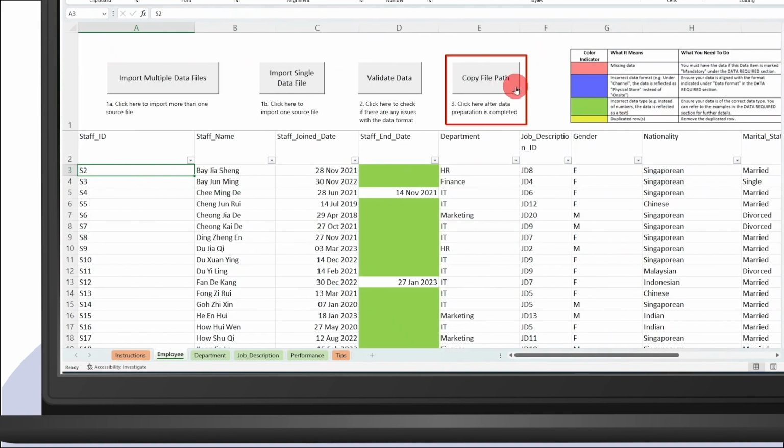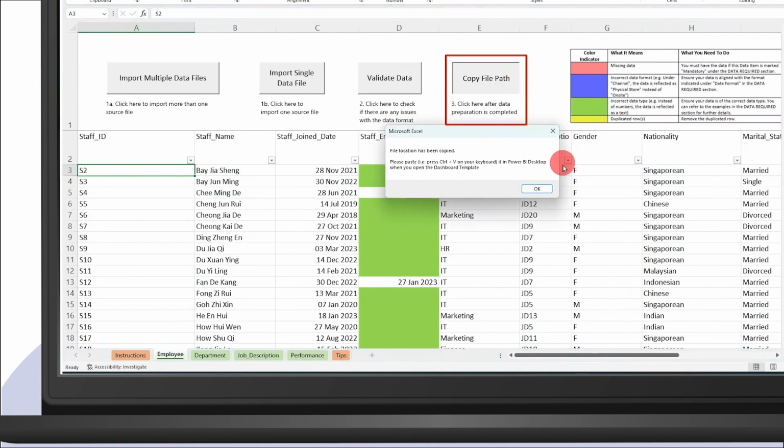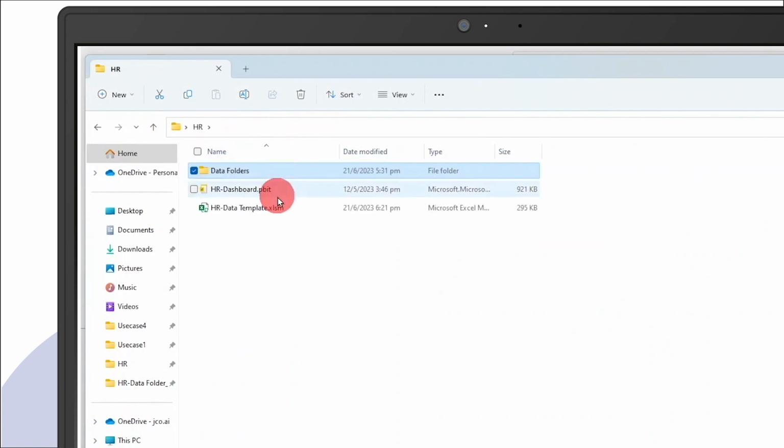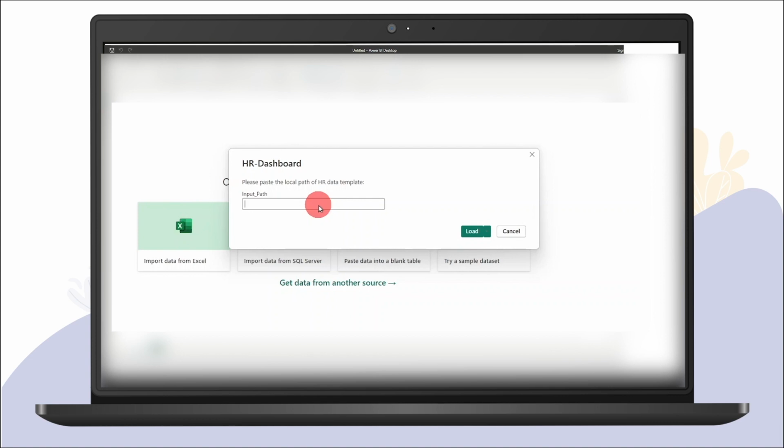Then click on Copy File Path. This file path will let Microsoft Power BI know where is the location of your data template file. The final step will be to go back to the HR management package and double-click on the HR dashboard Power BI file. Paste the path that was copied from the data template file into Input Path and click on Load.